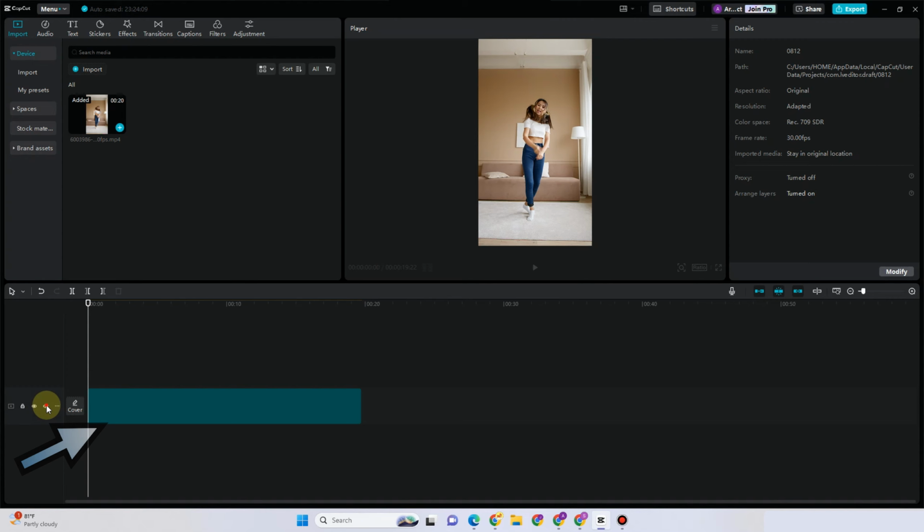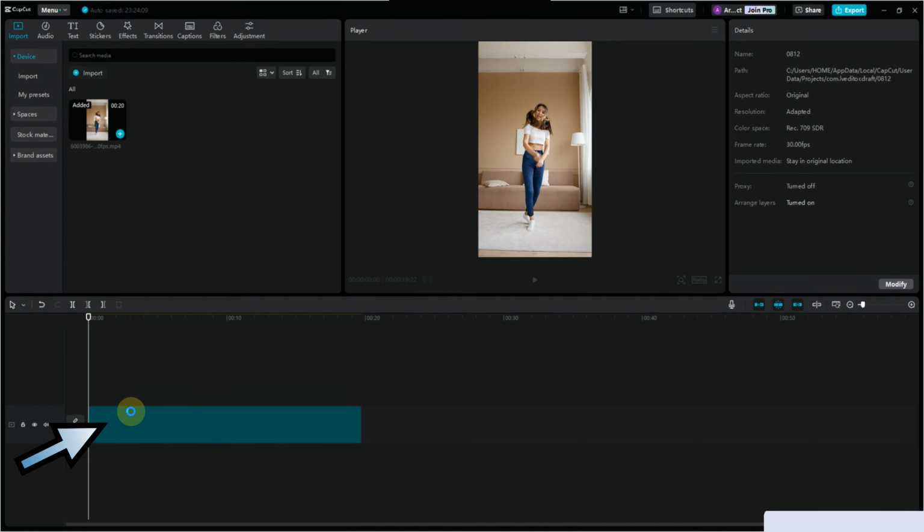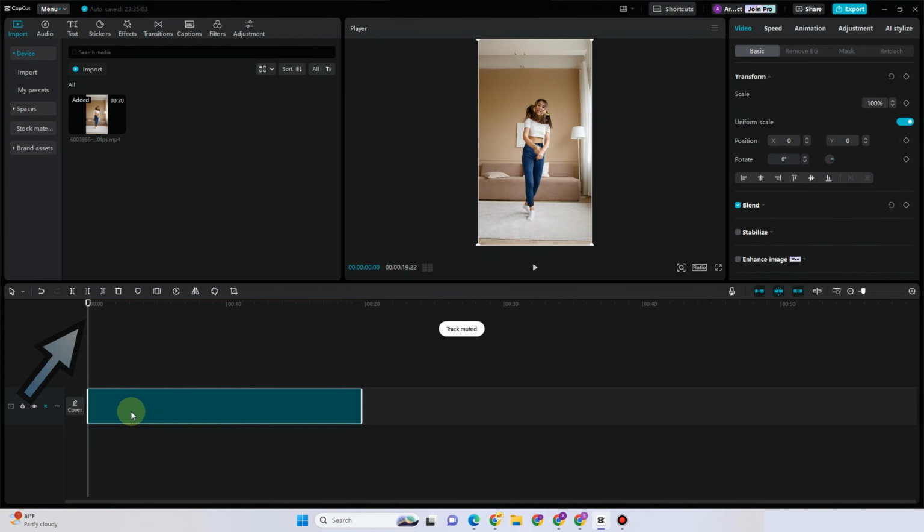So all you have to do is drag that video or that file here and then locate that specific area by moving this line. So for example, I want to start the movement in this place right here. So all I have to do is move it and then add keyframe. So I'm going to show you how to do it.